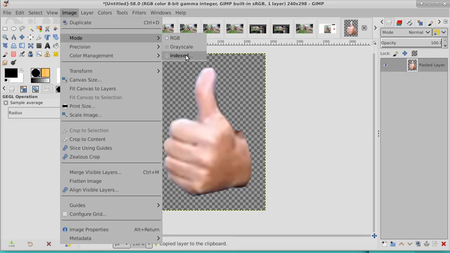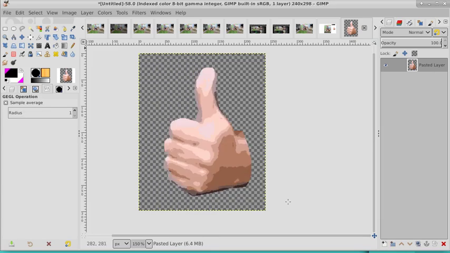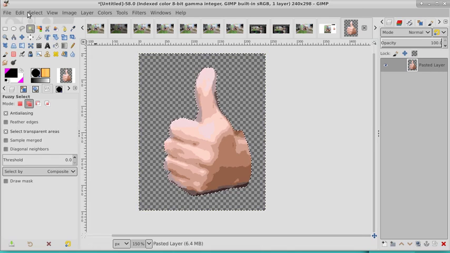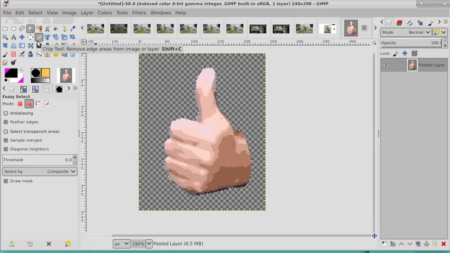What if I take it down and index it to about 9 colors? Oh, I like it. That's a good thumbs right there. By changing that indexing, it totally changed that image. That's a nice one. Okay, let's select everything, invert it, invert, and we're going to save this. We're going to save it as a brush because that's going to be used again.